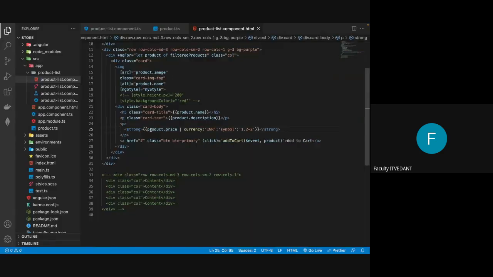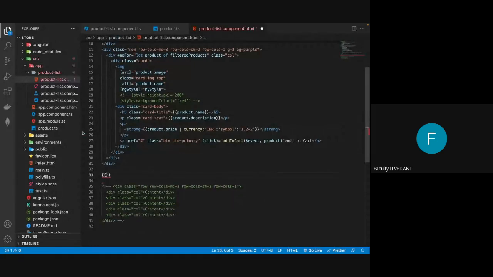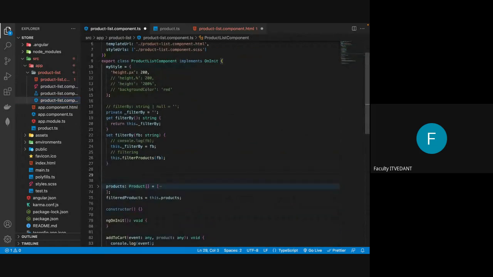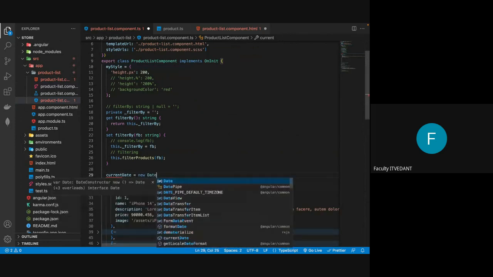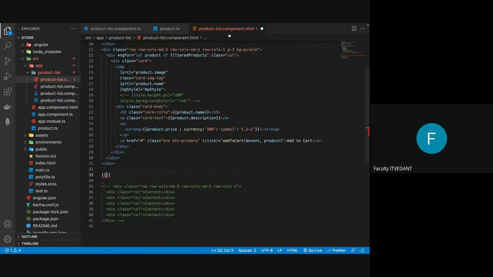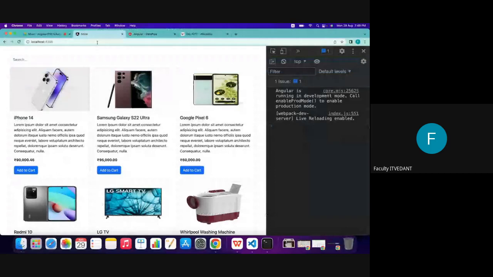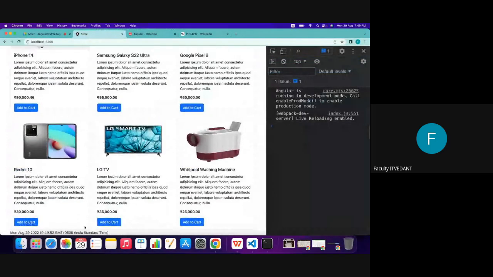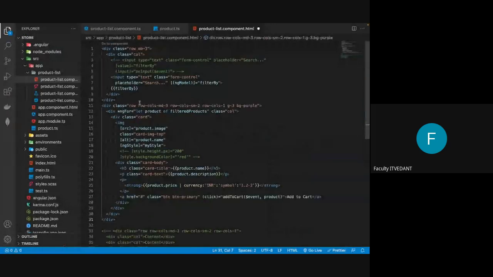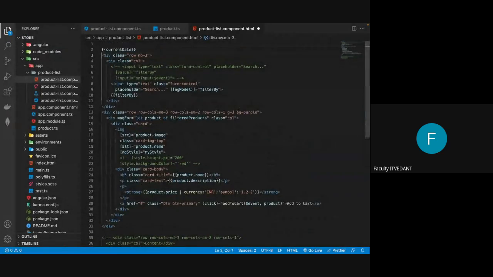Okay, so let's say you have a date here, I'll use a date. I'm just using a normal variable here. So currentDate equals new Date. I'm using new Date here, and I will use currentDate in HTML. If I print this current date, you will see a string printed here. I'll print it at the top here.